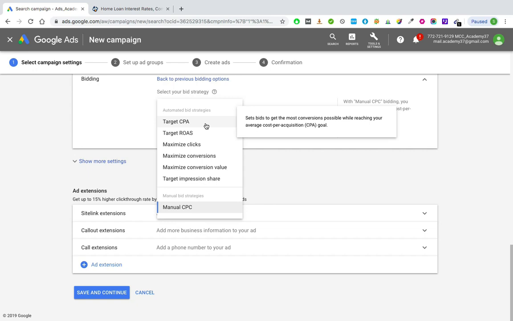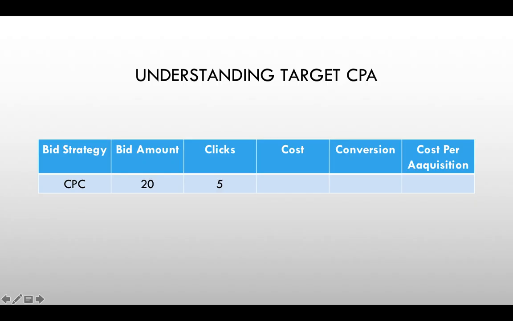So assume that you are running a simple search campaign. Your cost per click is 20 rupees. You get 5 clicks. How much is your cost? My cost per click is 20 rupees. For 5 clicks, I will spend 20 multiplied by 5, which is 100 rupees. So the overall cost is 100 rupees. Now you get 2 conversions out of those 5 clicks, which is highly unlikely, but suppose you get 2 conversions out of those 5 clicks, right? So you have spent 100 rupees and you've got 2 conversions.